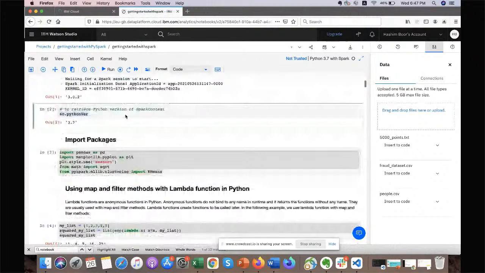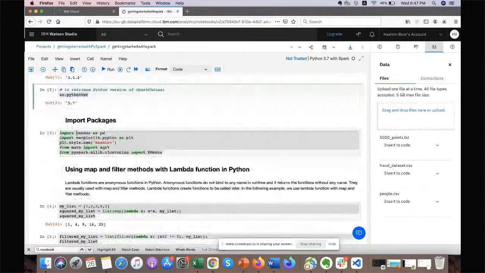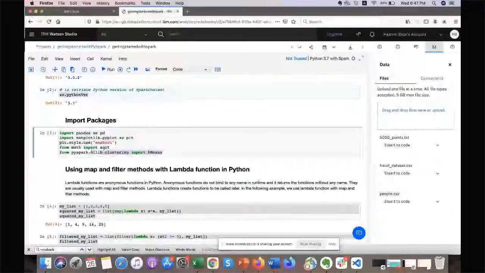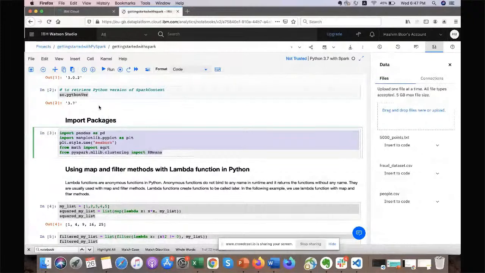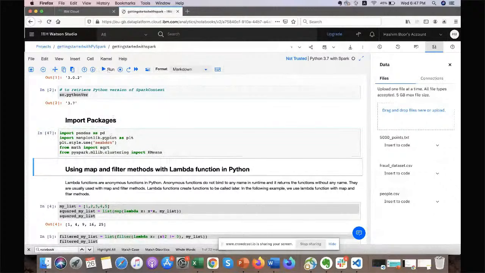The next step is to import the libraries such as Pandas, the machine learning library that we'll be using, and the k-means algorithm that we'll be using. So we need to import these packages, and that can be done through the set of commands over here. Once you are done with these commands, in order to run them, you can simply click on the run button.